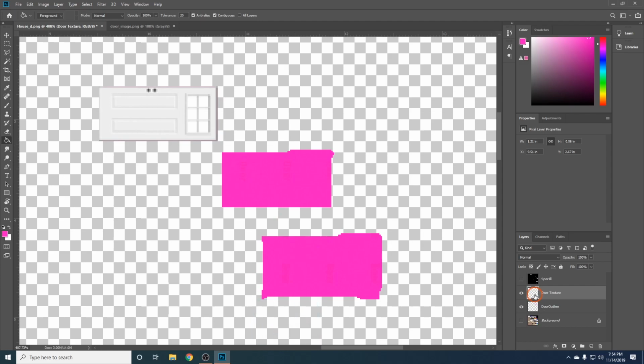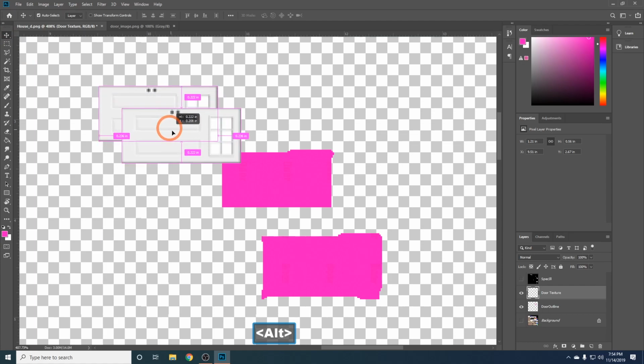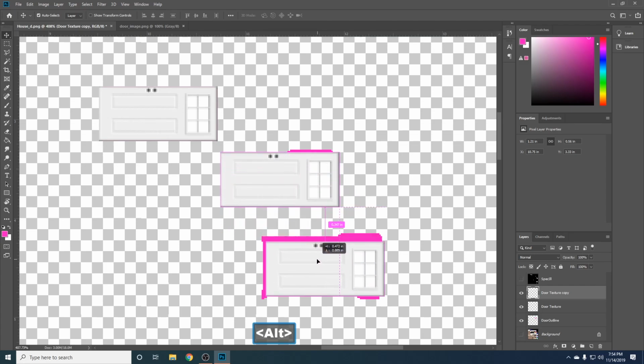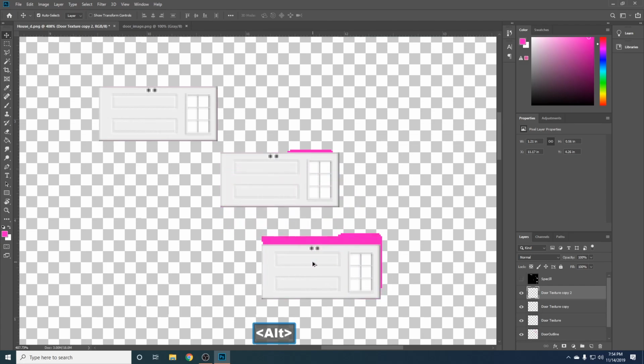So with the door layer selected, I'm going to go to my Move tool that's on our tool panel. I'm going to click that, hold the Alt key, and click and drag on that door, and it's just going to duplicate that layer. So you can see now down in our layer panel we have the original door texture and we have a door texture copy. I'm going to do that one more time with this door, hit the Alt key, drag down to this door, or this pink door section here.